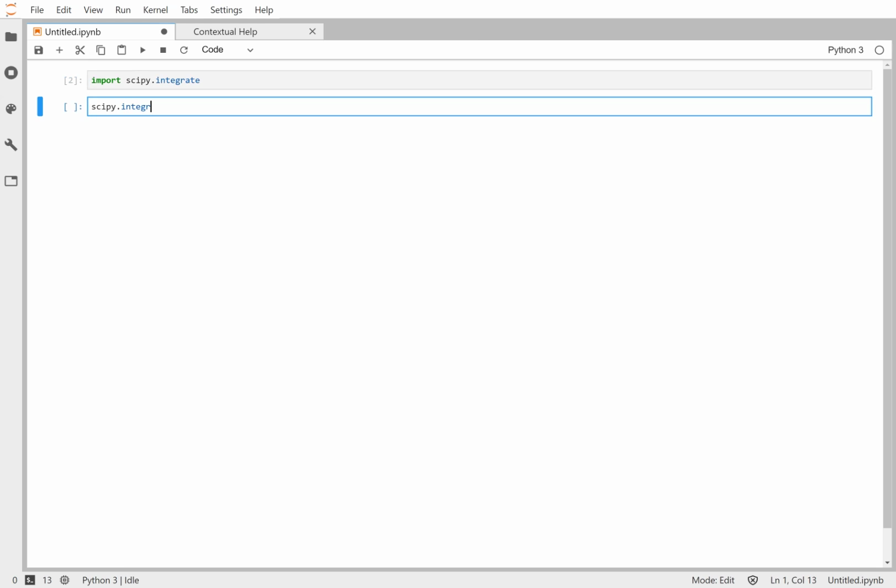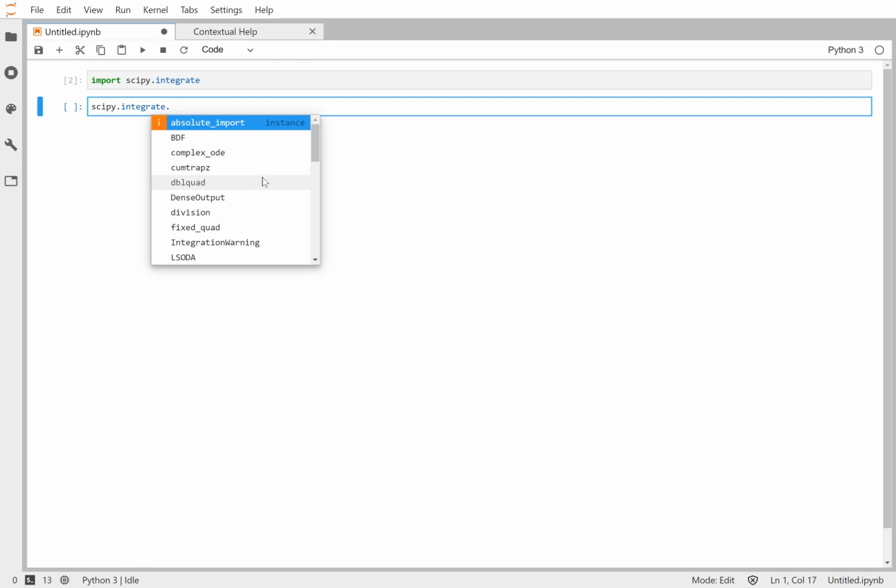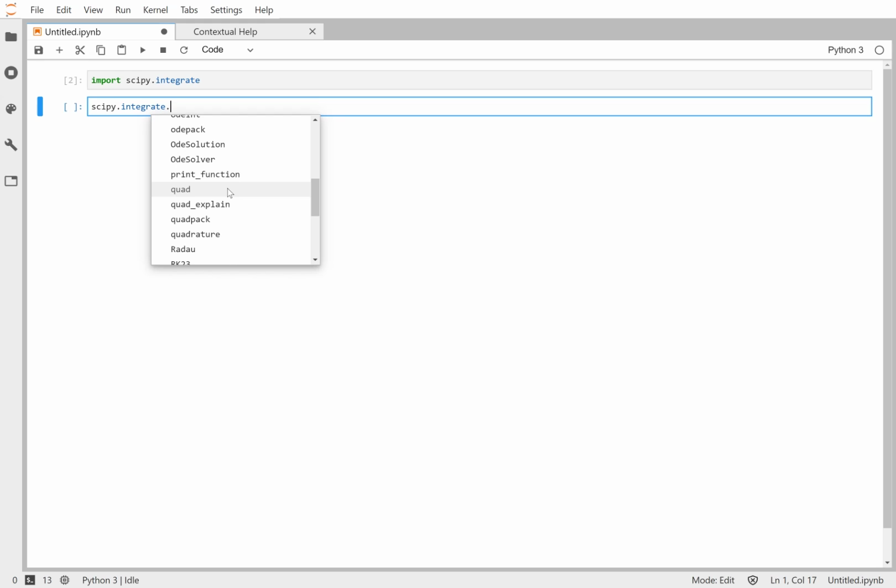And now scipy.integrate has some stuff in it. We're going to give it a moment to actually load up. There we go. And so we can see it has some stuff in it. Bunch of integrators here. One of the most commonly used ones is called quad, which stands for quadrature. It's another name for integration. And then scipy.integrate.quad here is a function that we can use.